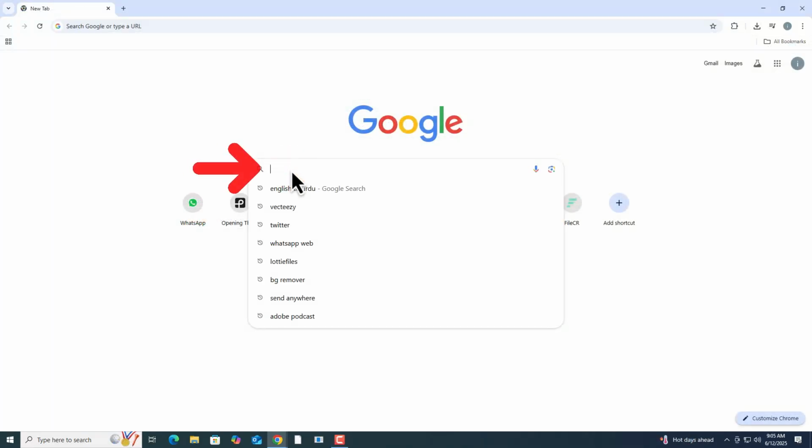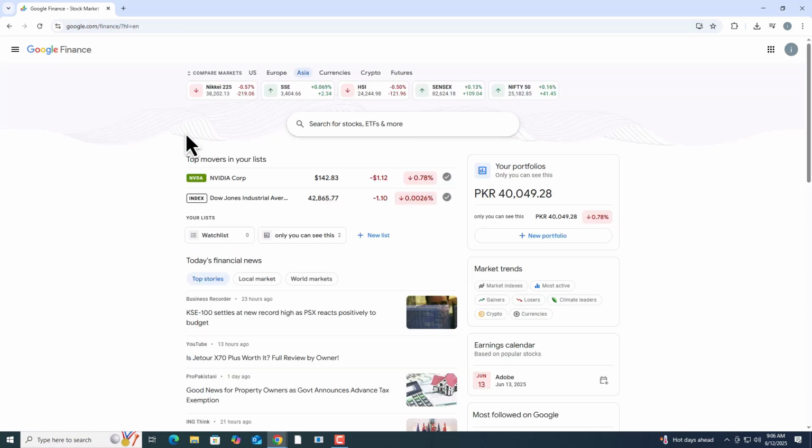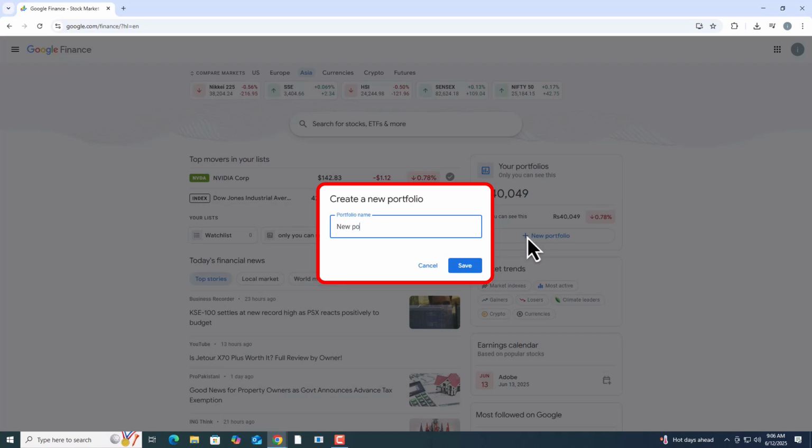Let's get started. First, open your web browser and go to google.finance. Once you're on the site, look to the right side of the screen for the Your Portfolio section. Here you'll see any portfolios you've already created. To start a new one, click on Create Portfolio. Give your portfolio a name, then click Save.